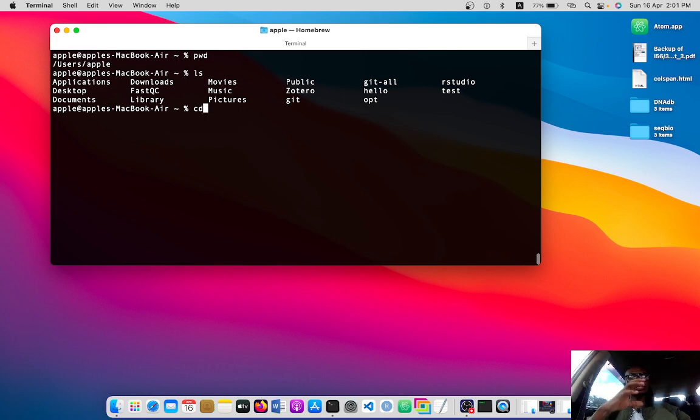CD means changing directory to, for example, the desktop. We can change our directory to desktop, or we can move, meaning it literally means to move to a certain folder. We can change directory to desktop, for example, and see what is in the desktop.